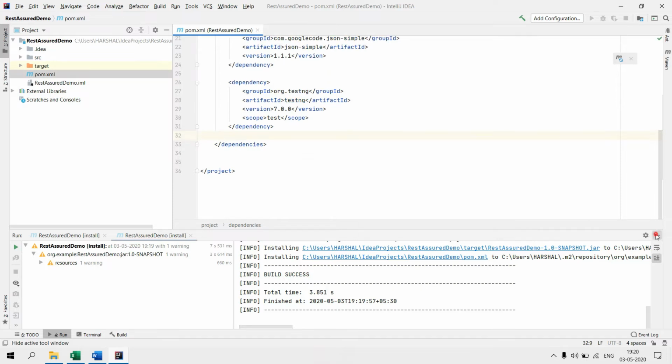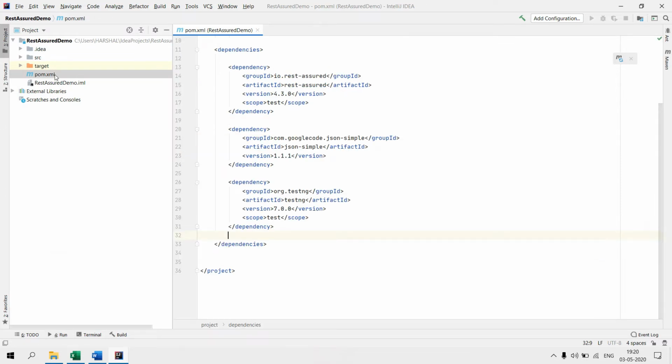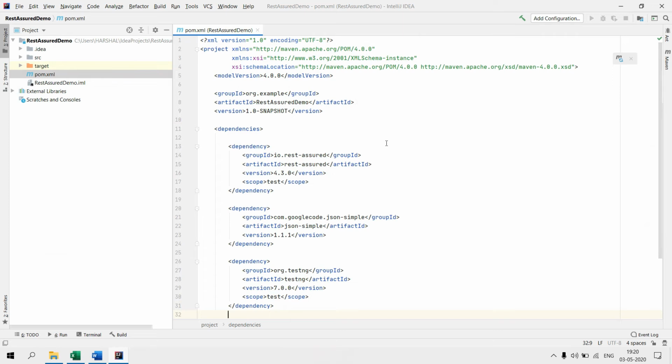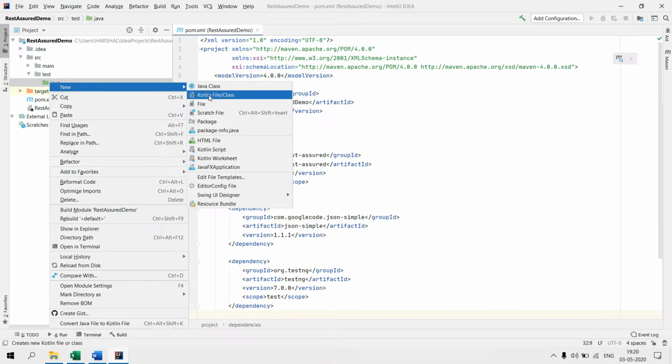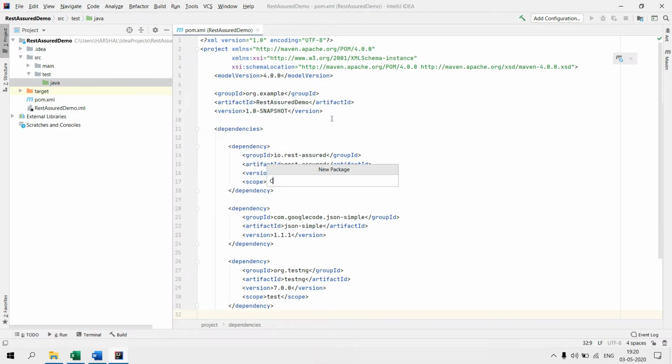So till now, what we have done is that we have added the dependencies in the pom.xml file. Now we will be making one class, or one package. So this is the project structure of REST Assured. Here are main and test. For testing, we write our code into the test folder, and thereafter the java folder. So I will create one package over here. I will be calling it com.restassured. Sorry for the typo. com.restassured.